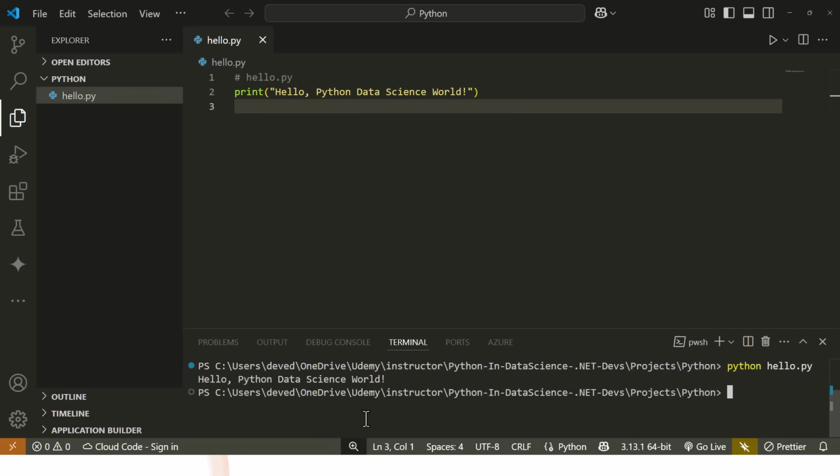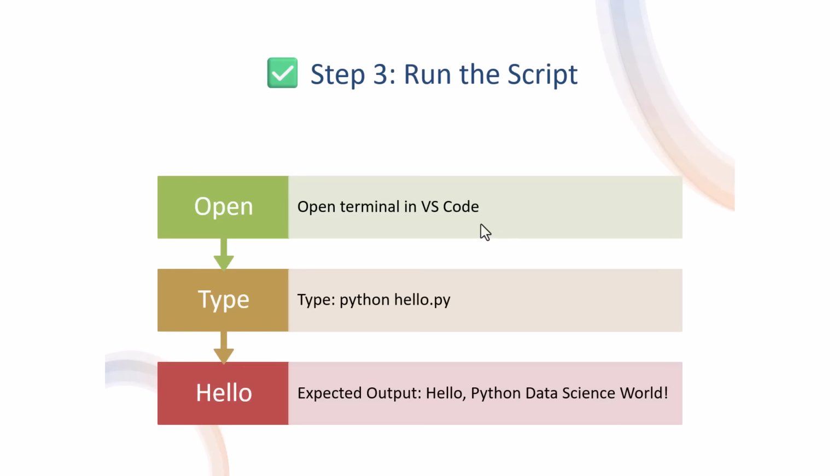Hello Python data science world. That's the first program that we have written in this course, and now we are up for doing more and more advanced things. All right, so here is our output which was expected. Next, now we have already run this script. Open terminal in VS Code, which we have seen, type python hello.py, and expected output was this, which we have already experienced.